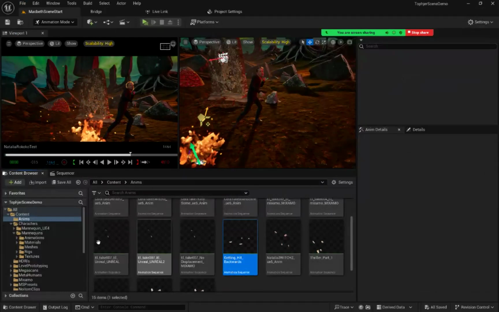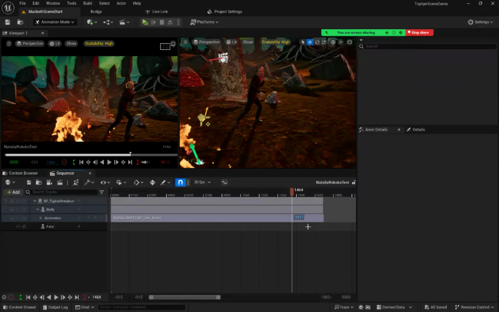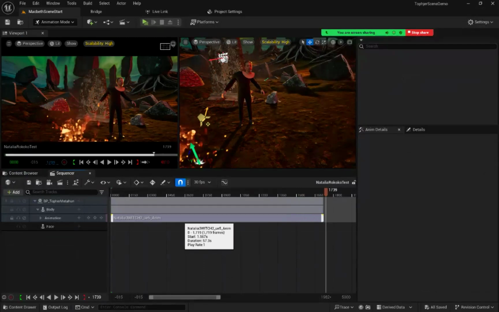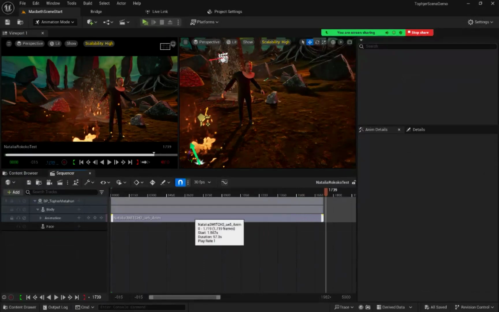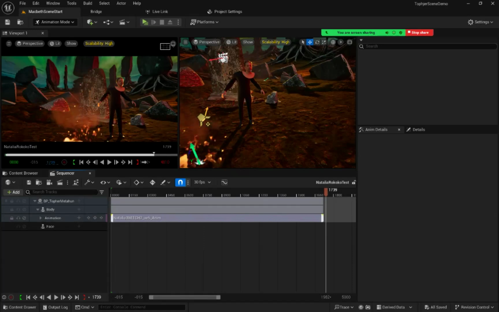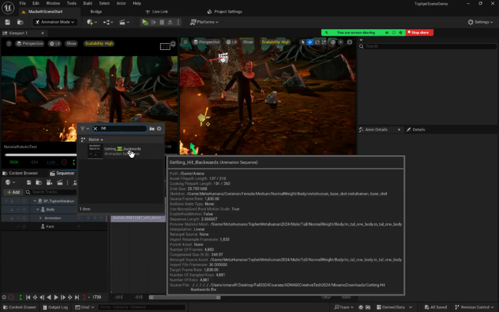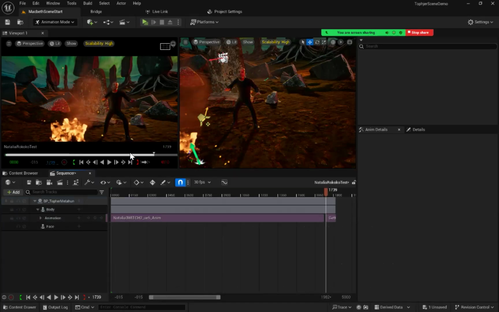And then I'm going to put this on my sequence here. So I'm just going to take my timeline and bring it out past the sequence that I currently have. That was the Mocap sequence. And I'm going to go to where I make sure I'm on the animation track, find the plus symbol, and I want to add the one that I just did for Mixamo. Getting hit. I don't know where it is, so I'm going to type in hit and getting hit backwards. I'm going to choose it. And it's obviously really short.